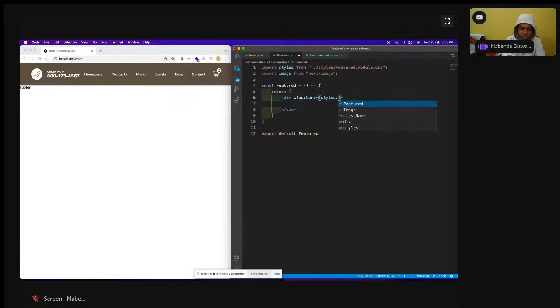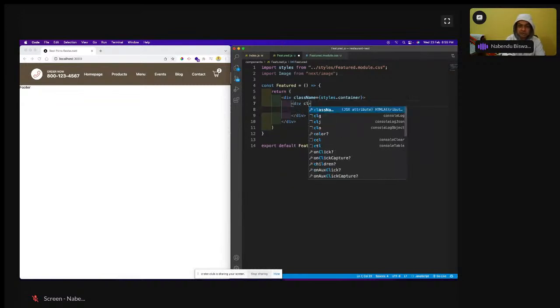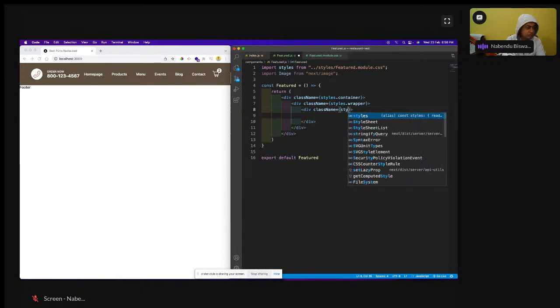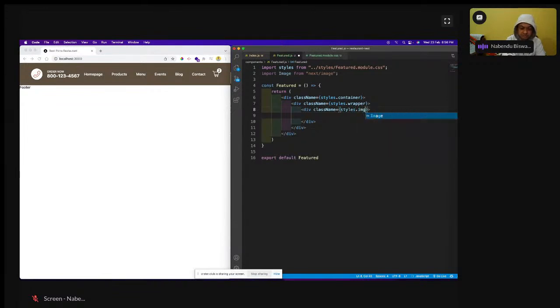So styles dot container I'm going to have again, then another div with className equal to styles dot wrapper, and then another div in which the className will be styles dot img container. And now we're going to use the image tag.